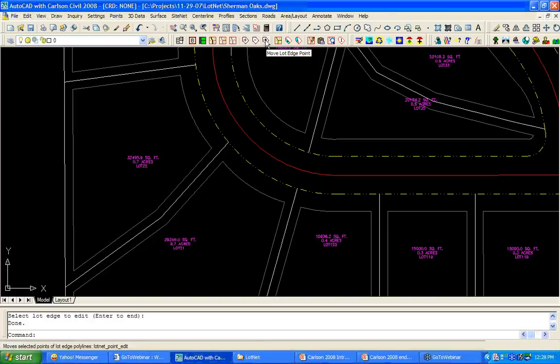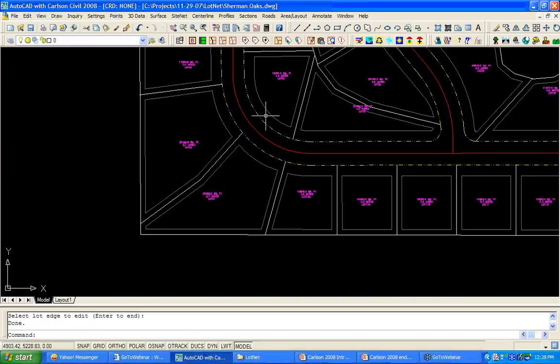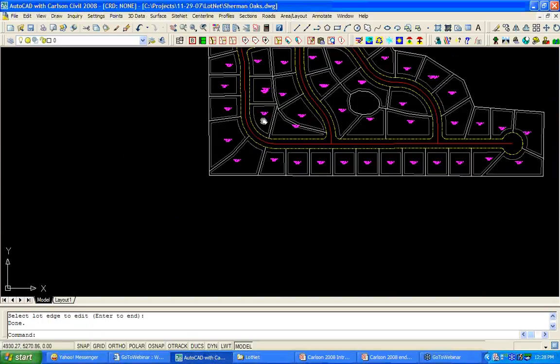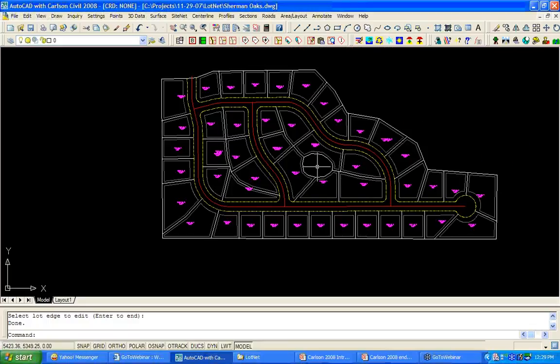So that's one thing about the LotNet program. I've showed you two different ways. I've done lots of modifications here. I've showed you how you can have it go around a pond or a greenscape area. I've showed you that you can just use AutoCAD commands as far as nearest or endpoint. You could use midpoint to be able to move some line work around. Well, that's really what I had to show today on the LotNet program.